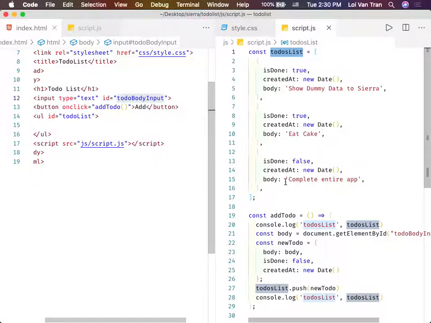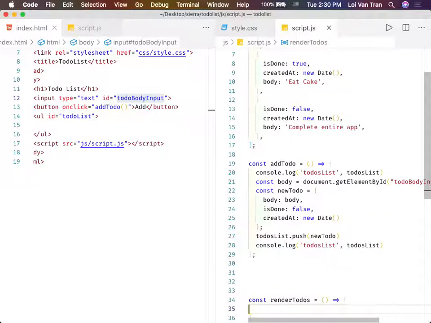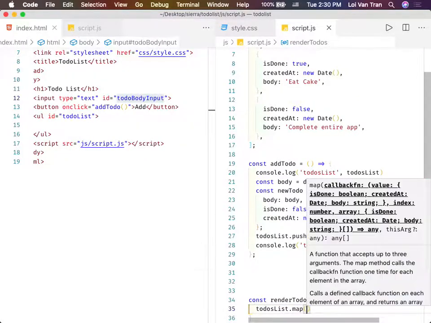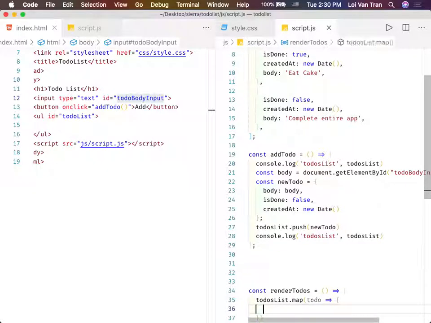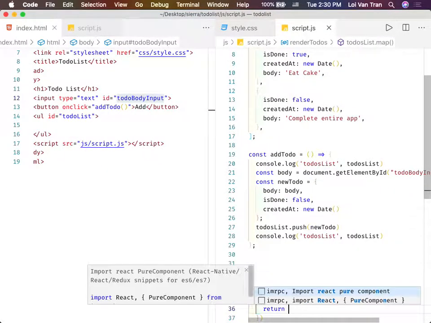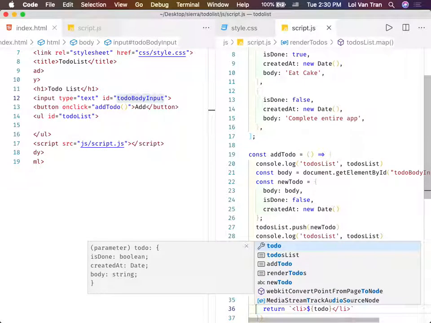So now let's go ahead and define the function that's going to draw all these things. Do const renderTodos equals a function right here. And inside of here, we're gonna look at our to-dos list, we're gonna map over them, and then we're gonna look at each to-do individually. Afterwards, we're gonna return a string which contains an li, and inside of here, we're gonna have our to-do what? To-do what?